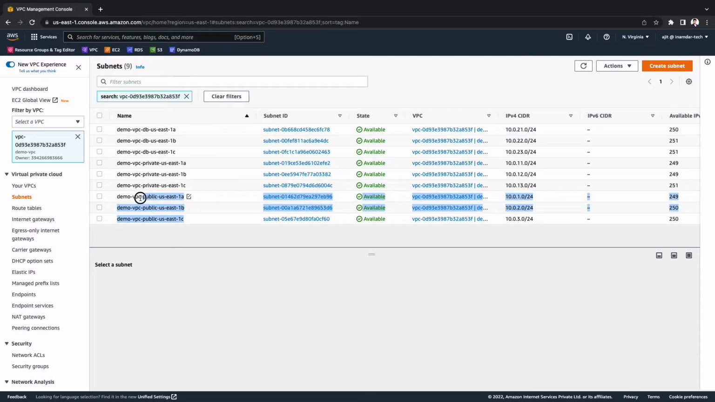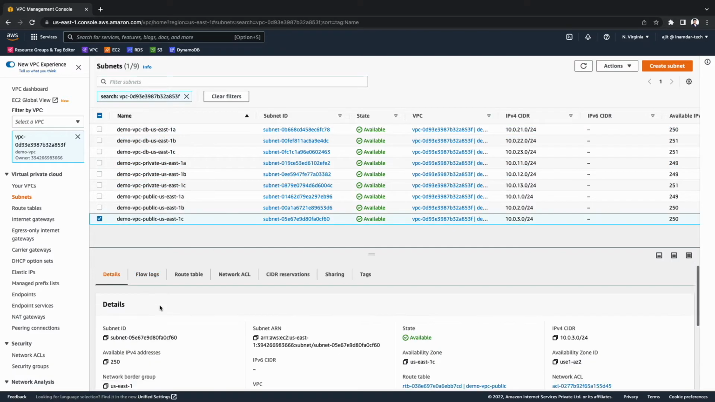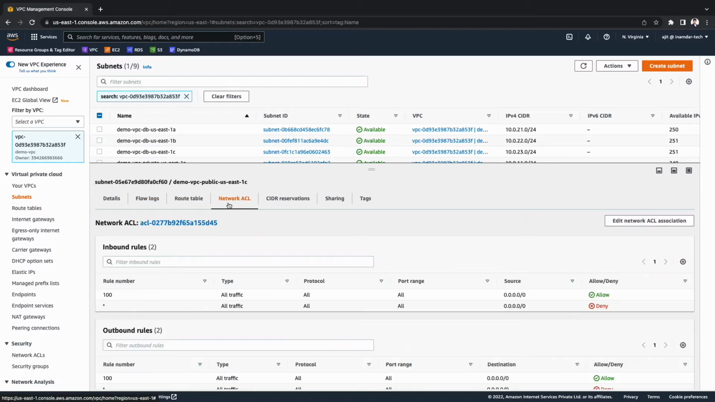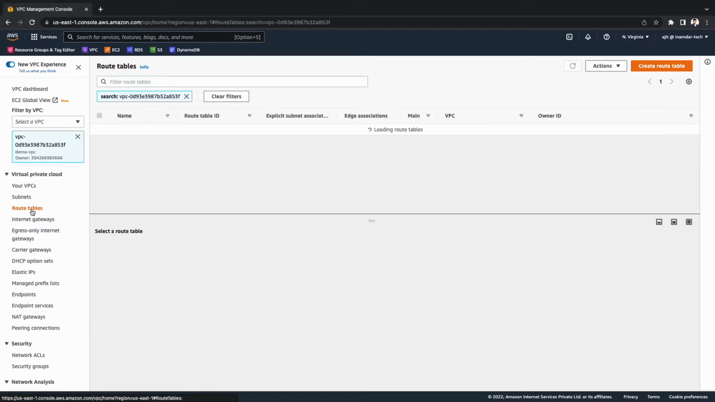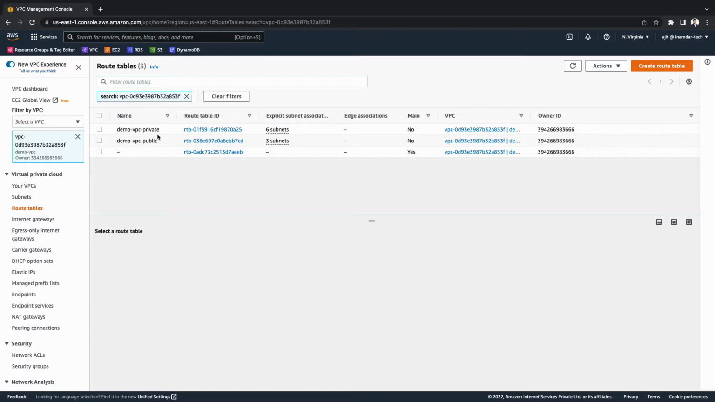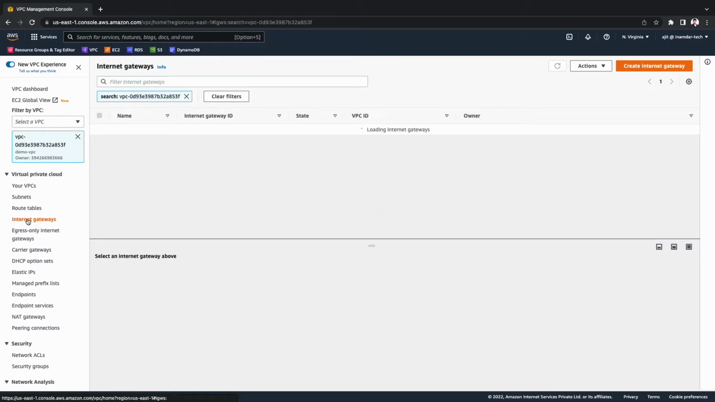Sort it by name. Here we see 3 public subnets, 3 private subnets and 3 DB subnets that are created. All the details that we see here in these tabs are in line with what we have passed as parameters. Then go to the route tables. Here we see 2 route tables are created, one for public and the other for private. Let's quickly walk through the rest of the stuff.